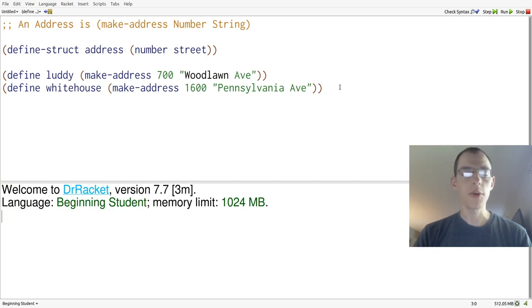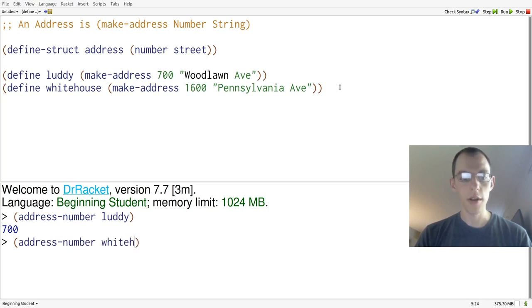Now, what happens if we want to extract some information from one of these addresses? As we said at the beginning, the whole point of a structure is that we can take multiple pieces of data together and combine them into one larger piece of data. So what happens if we want to get out the number 700 from Luddy? Well, it turns out that when we wrote down this define-struct, we got more functions than just makeAddress. One of those functions is called address-number, and it gets out the house number from an address. We can use it like so. address-number of Luddy, and as we expect, that produces the number 700. Similarly, we can use address-number to get 1600 from White House.